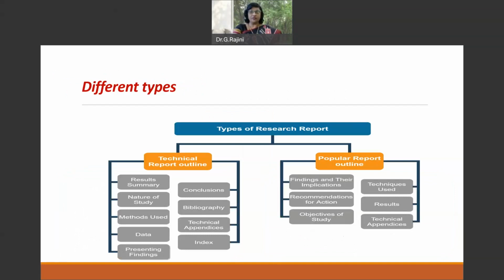So in different types of reports, you could see the components of the reports over here. Look at this. You have the nature of study, methods, data presentation, findings. We have conclusions. We have the bibliography. We have the technical appendices. Then we have the index.